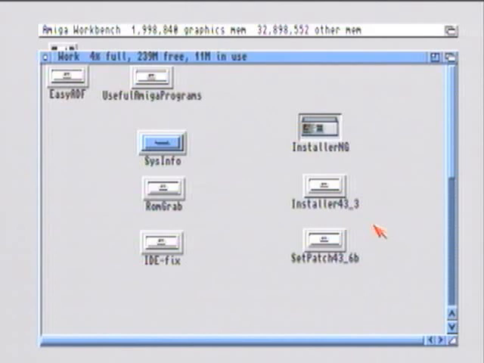So first up, SysInfo basically gives you a lot of information about your Amiga. So for example, if you've got an accelerator card like I have, and you want to know how fast it is compared to a stock Amiga, then it will tell you that. So I find it a really interesting but also quite a useful program.